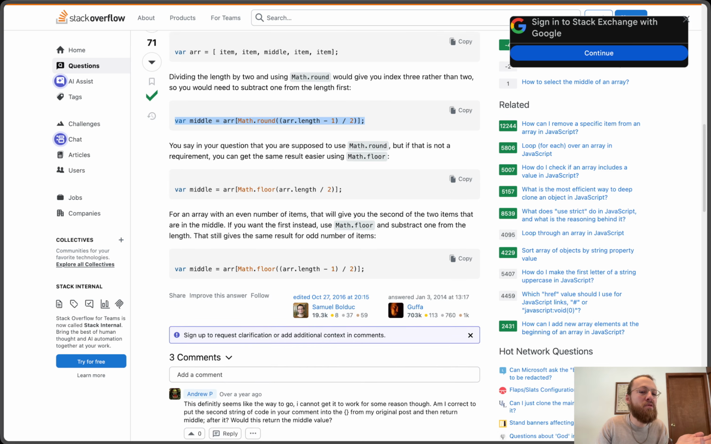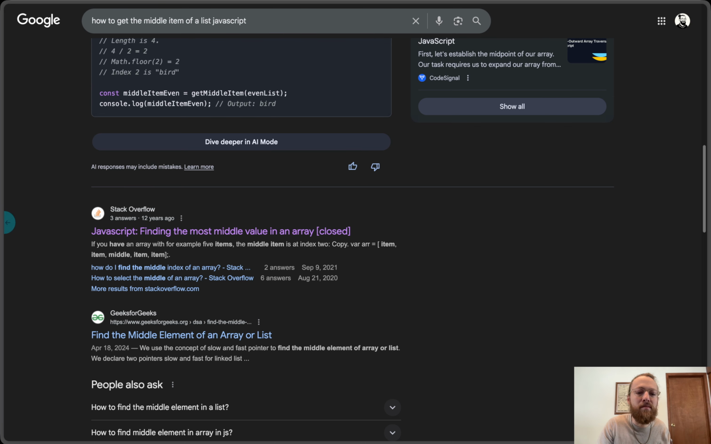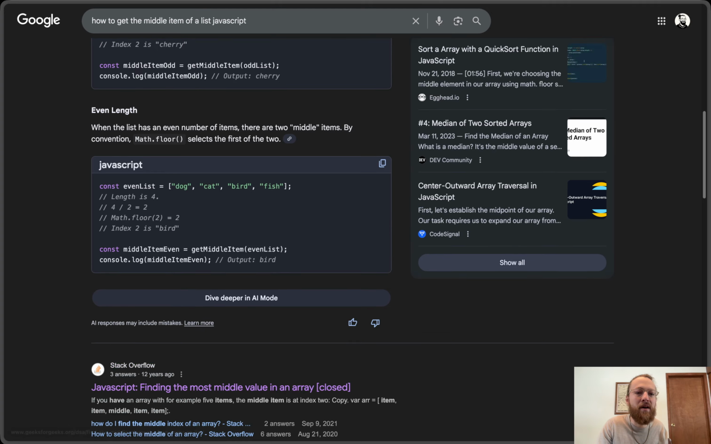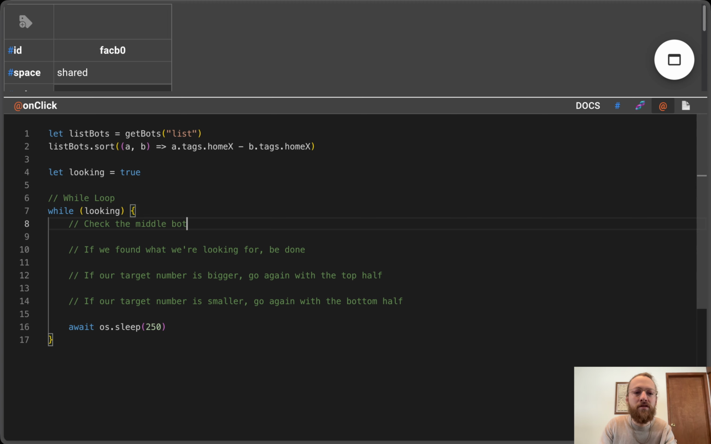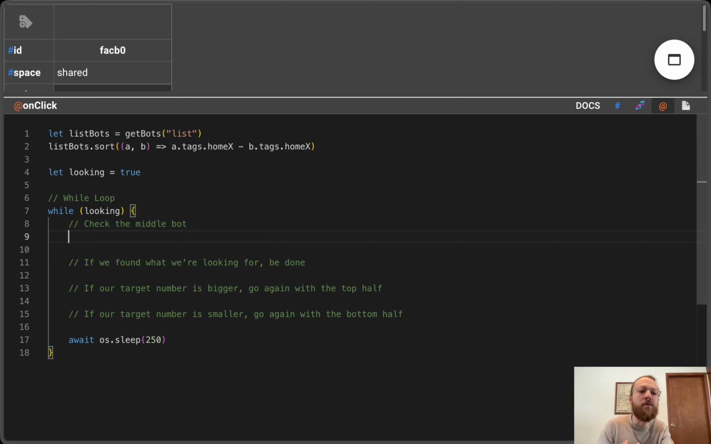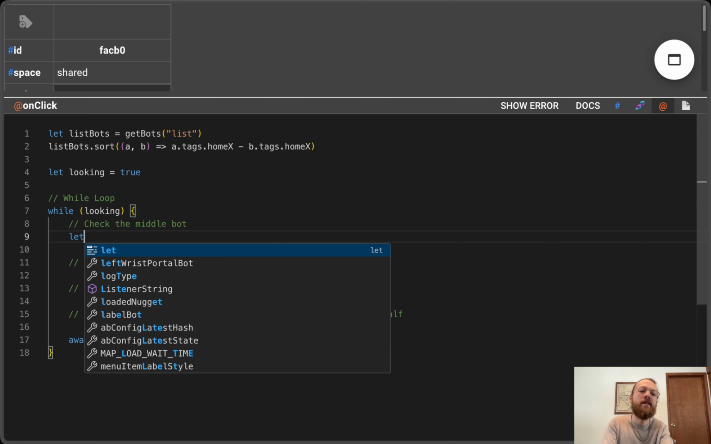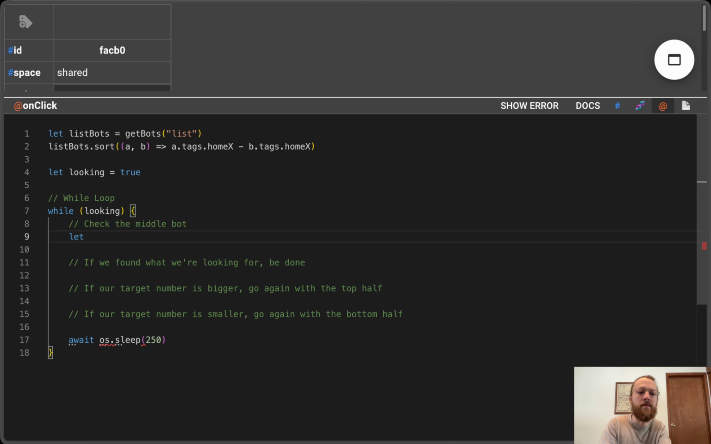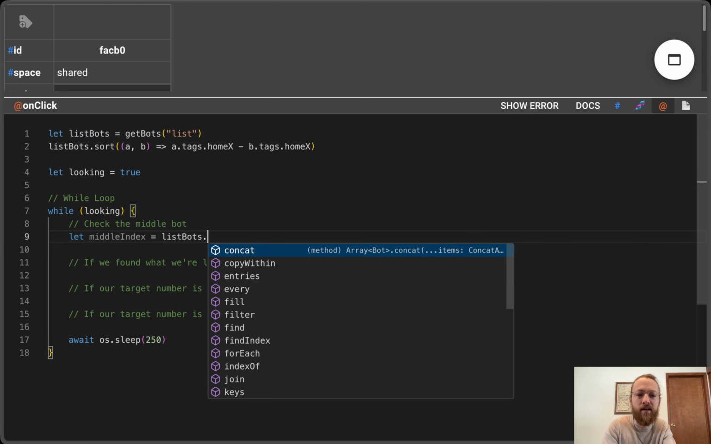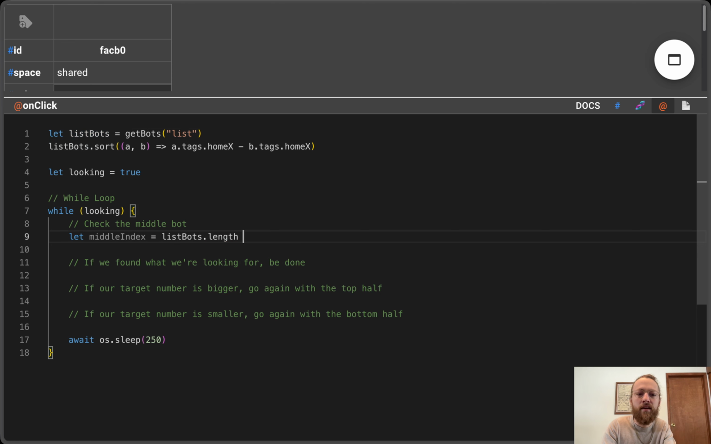I don't really want to do this because it's confusing to me and I want to make sure I understand what I'm typing into my code. So I'm going to talk you through how I would probably do this. I would want to figure out what's the index of the middle bot. I'll call this middle index. And I know I could figure out the length of the list by taking the list and typing length. And I know that the middle should be half of that. So the length divided by 2.